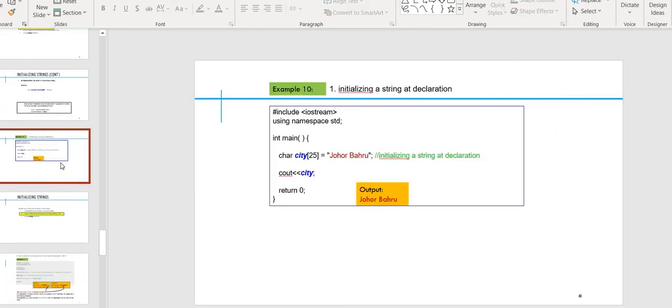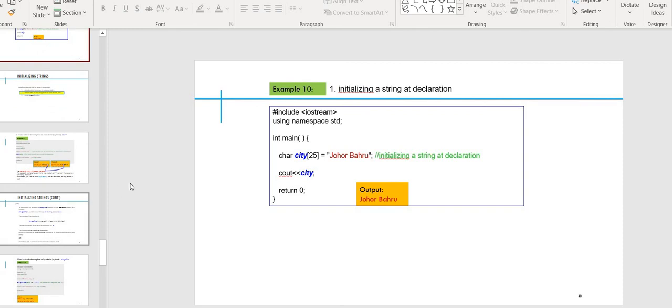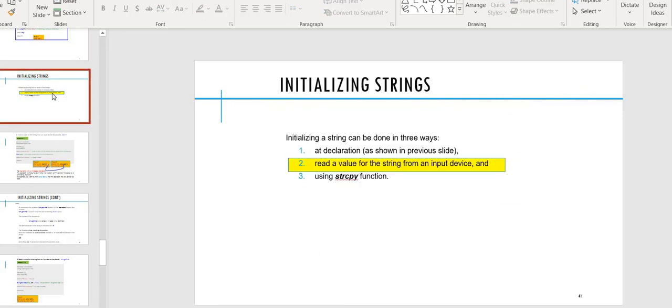Alright, so we move to example 10. Okay, initializing a string at declaration. For example, we have char city 25 and the data is Johor Bahru. Okay, so when we put cout city, the output will be Johor Bahru. Okay, this one the computer will be referring to the Johor Bahru.